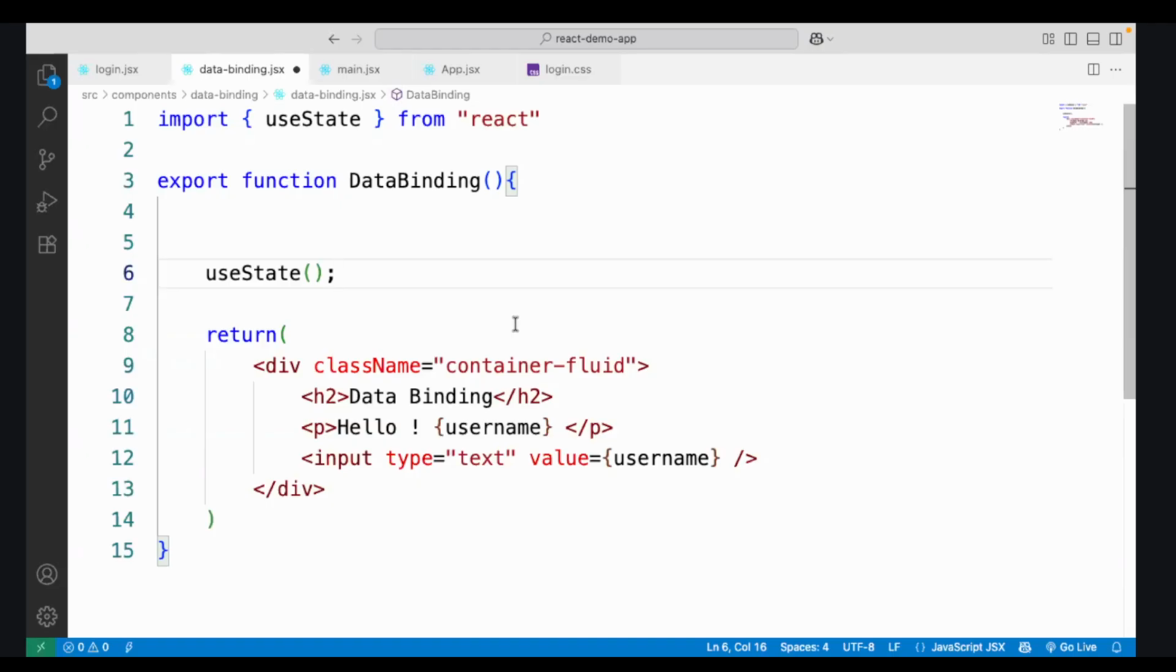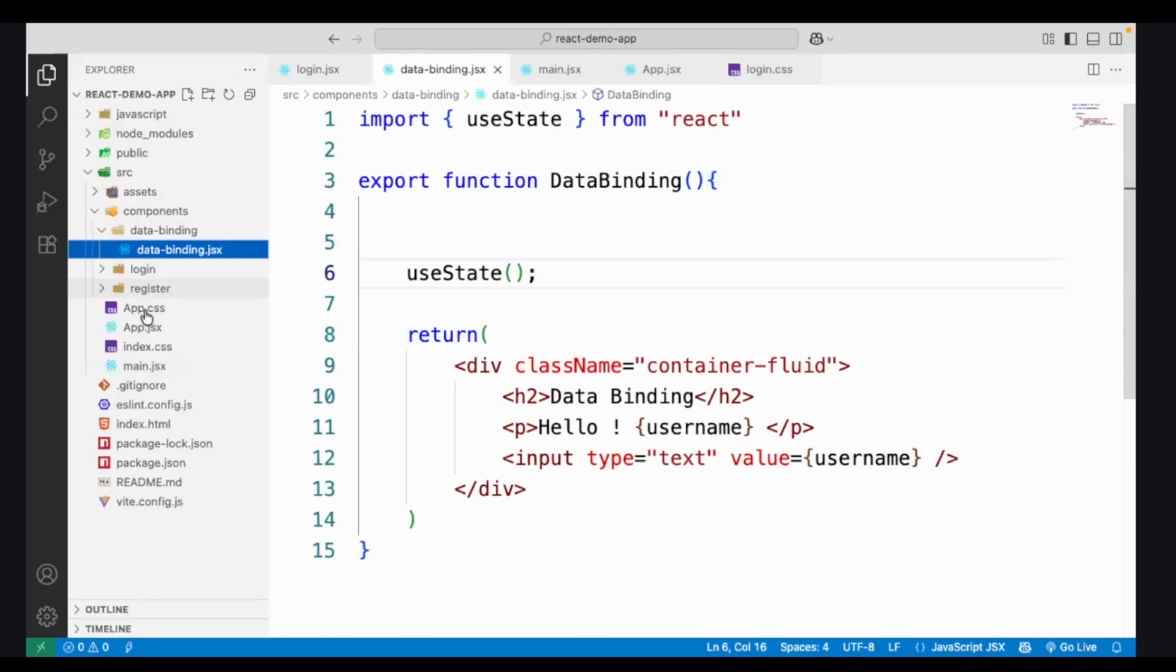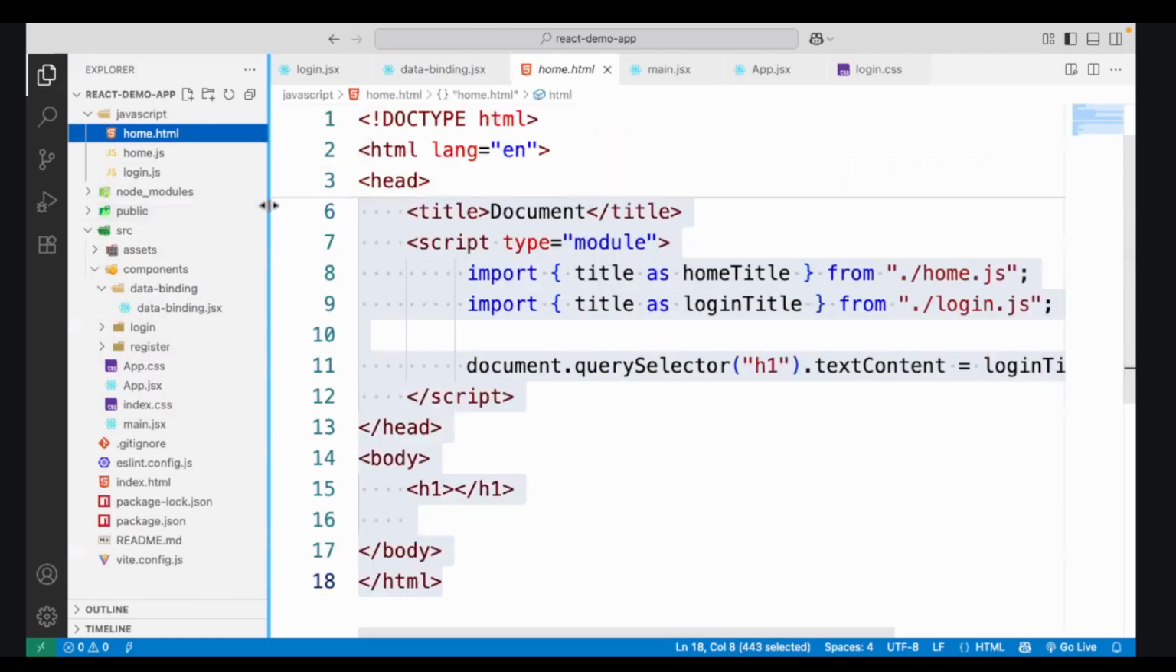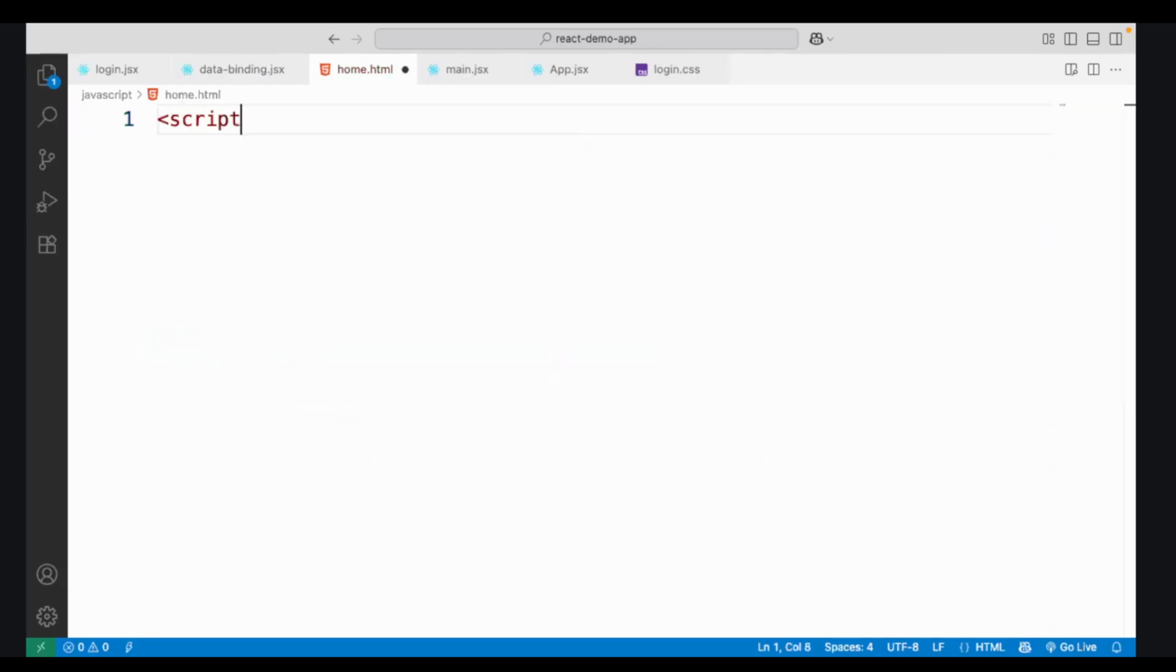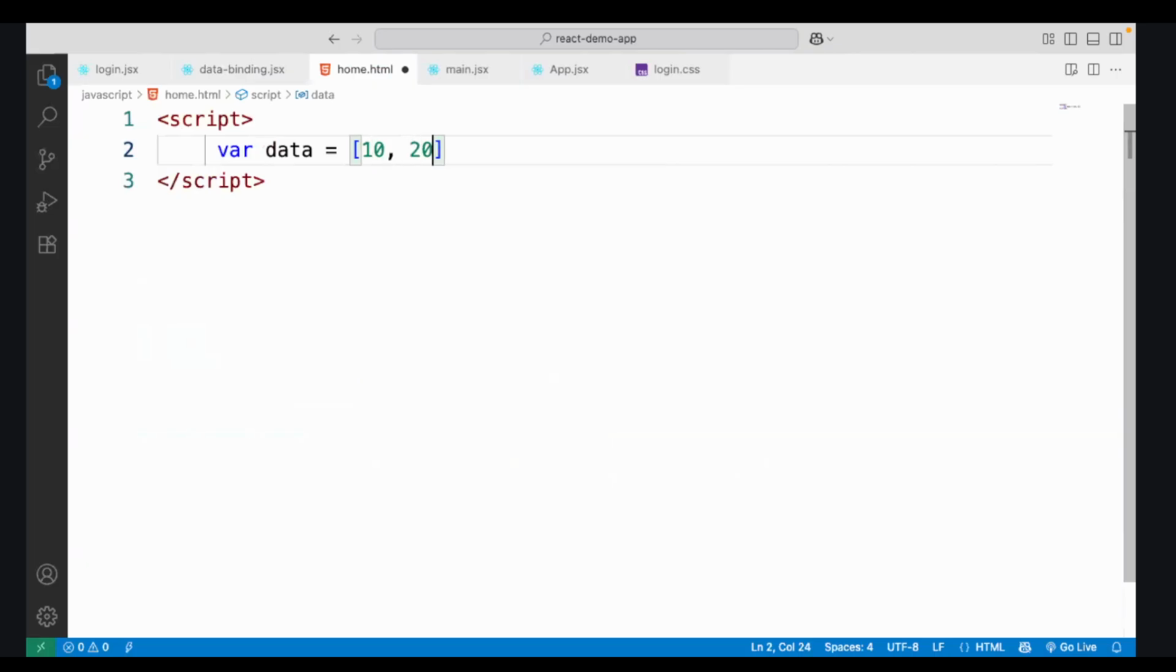Array destructuring is a JavaScript array technique. What you learned in arrays of JavaScript, I'll show roughly here. Suppose we have data, which is an array, with 10 and 20. We want to store 10 and 20 in two separate variables.